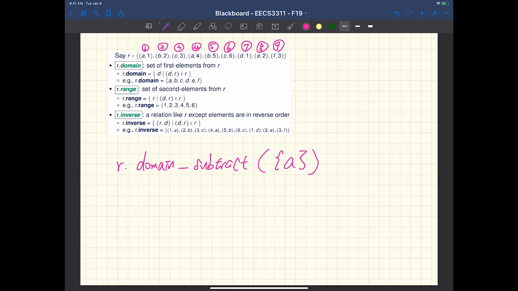I heard 7. Agree? Okay. Simply because you can see only 1 and 4 are related to it. Because the first element for 1 and 4 is simply just A. So remove them. Okay? That's domain subtraction.